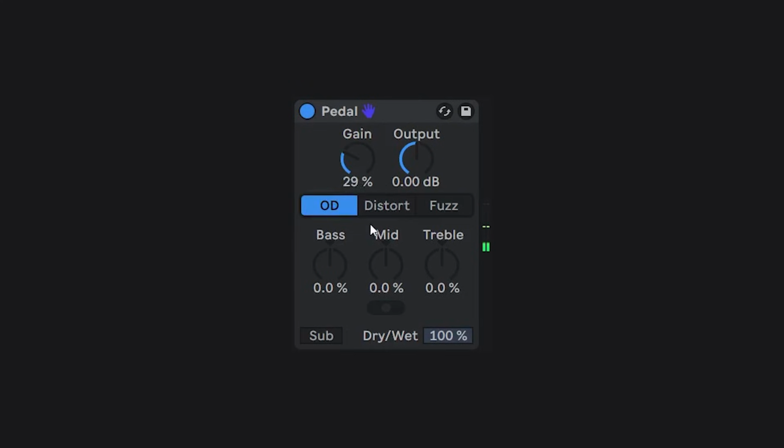Fuzz, unstable with a broken amp sound. There's also a 3-band EQ that you can use to shape the tone of the sound. It is applied after the distortion. This little slider decides how narrow the mid-knob frequency range is. If you want the sub to be boosted, you can turn the sub button on.